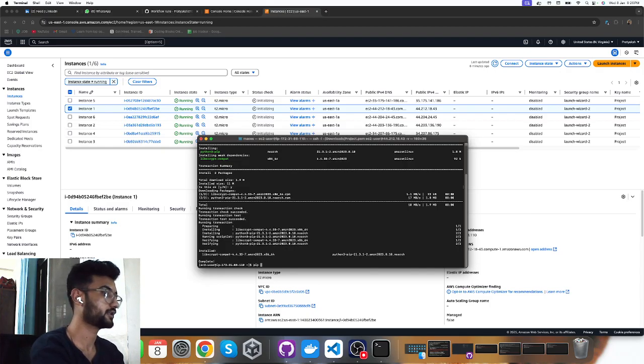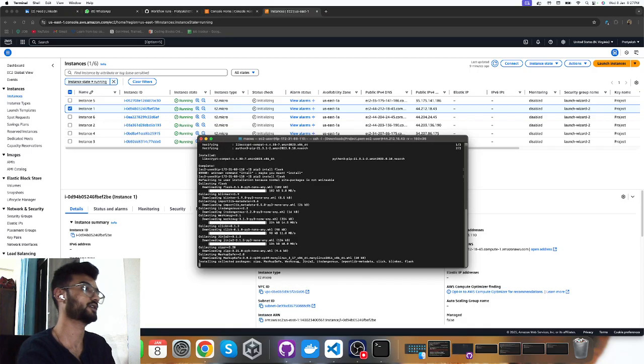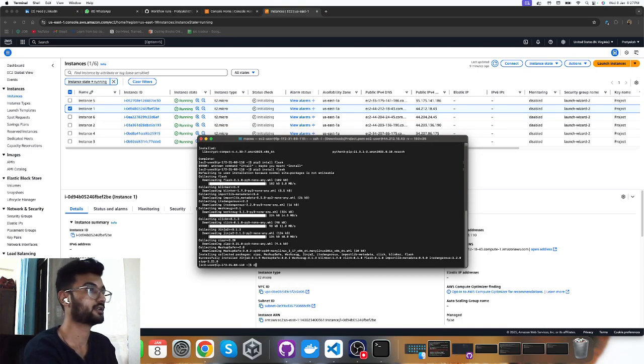Now we are going to install Flask. pip3 install Flask. Okay, the spelling was wrong. Install Flask. Now it's going to install our Flask server. Now everything is installed.